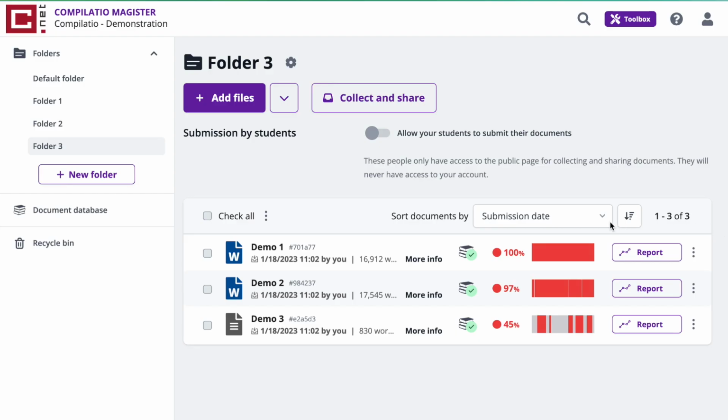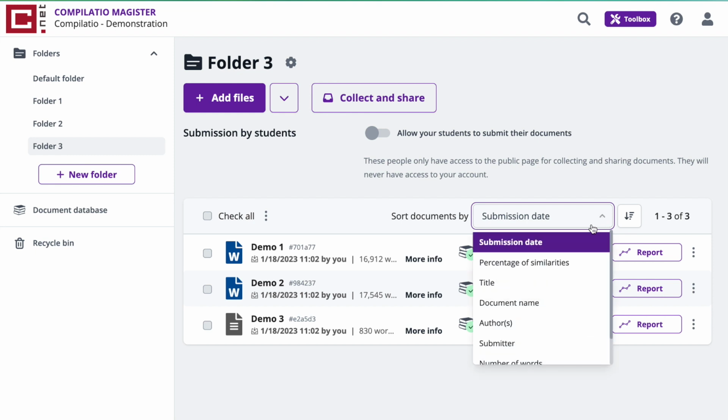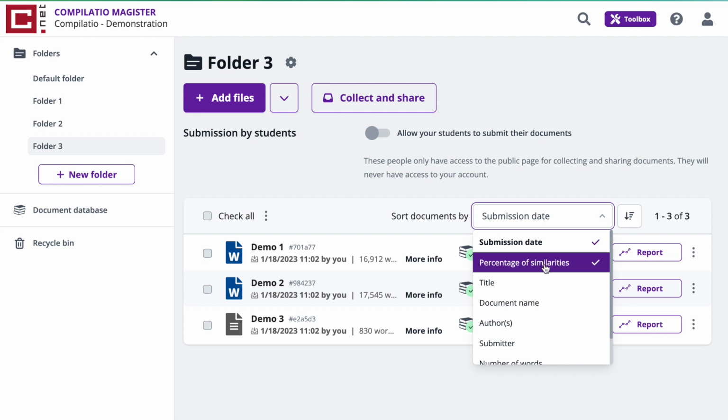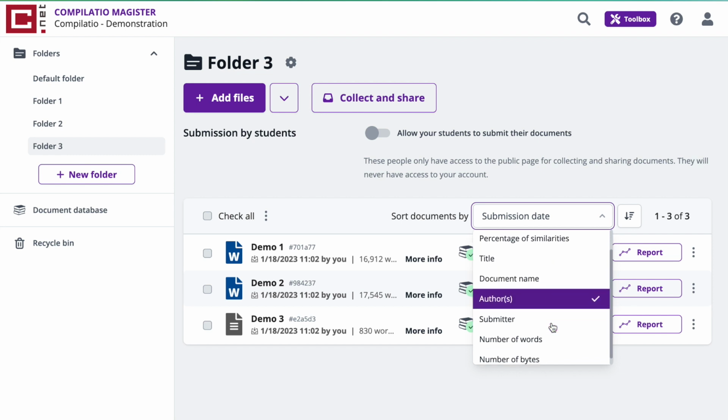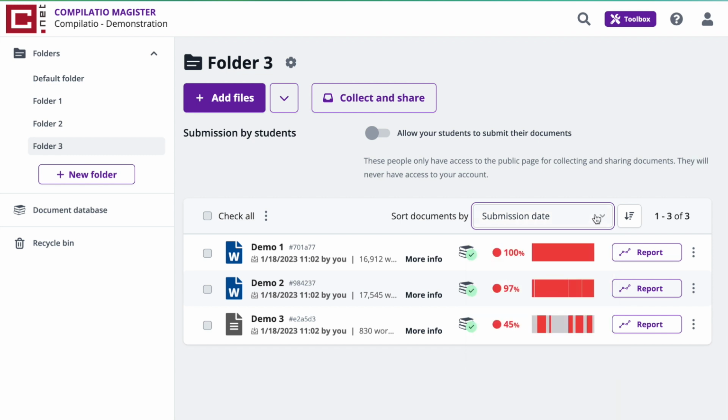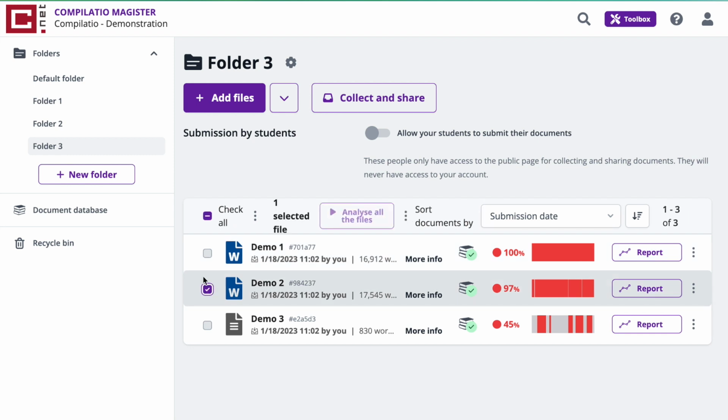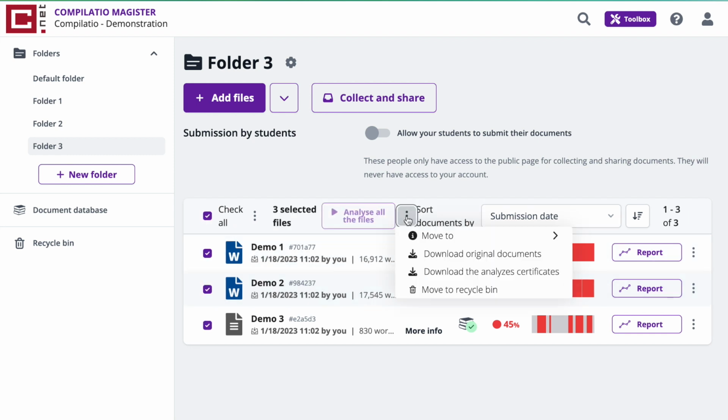To get the information you need quickly, you can sort your list of documents in different ways: by submission date, percentage of similarities, authors. You can perform individual or massive action on your documents: launch massive analysis, move to another folder, downloading PDF, remove documents.